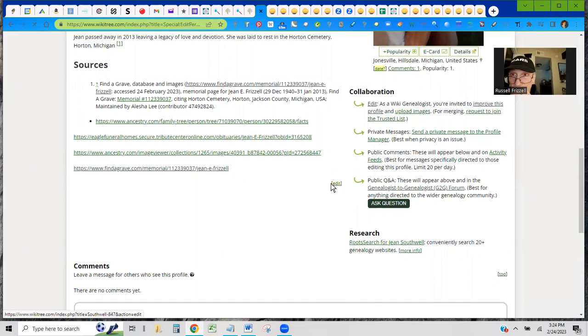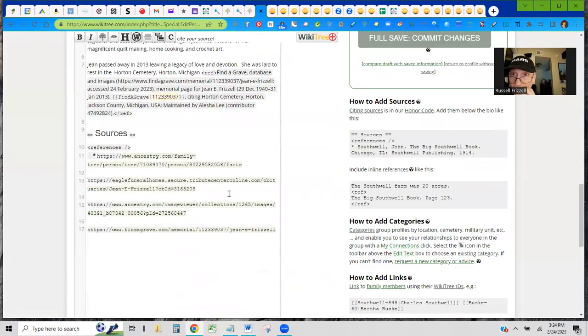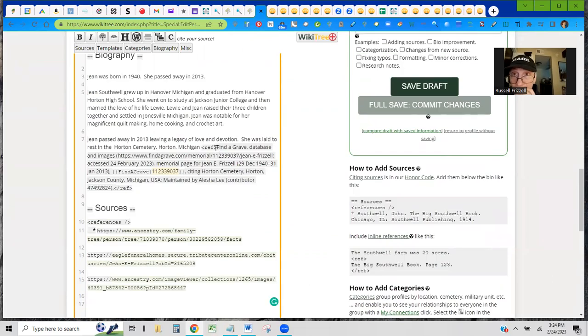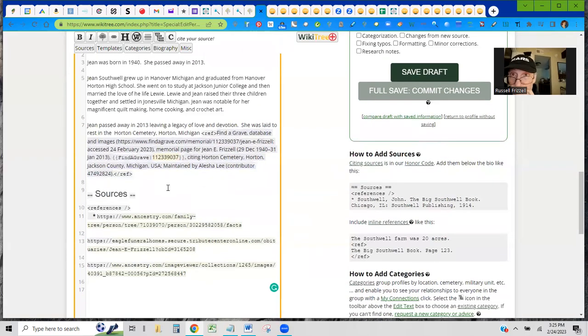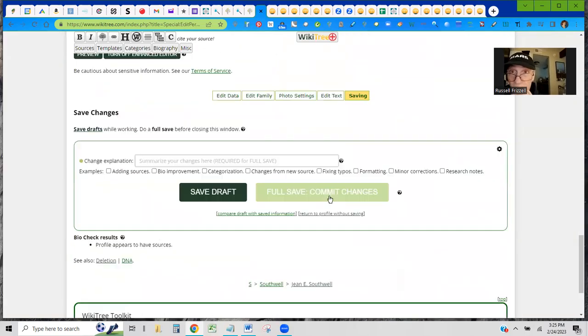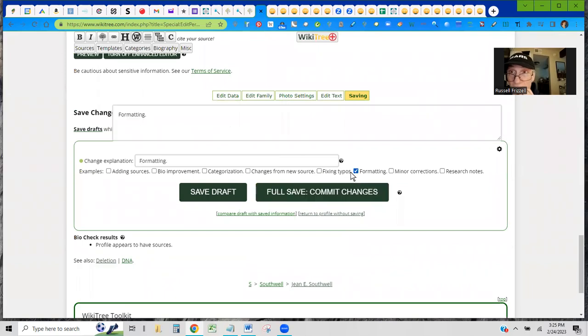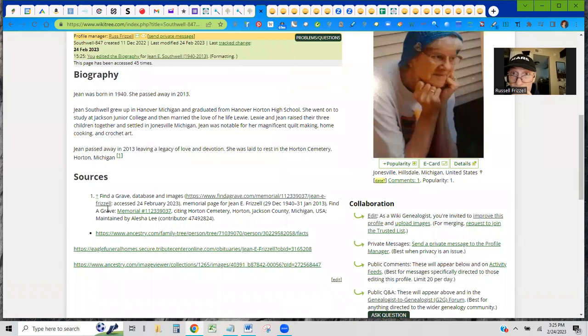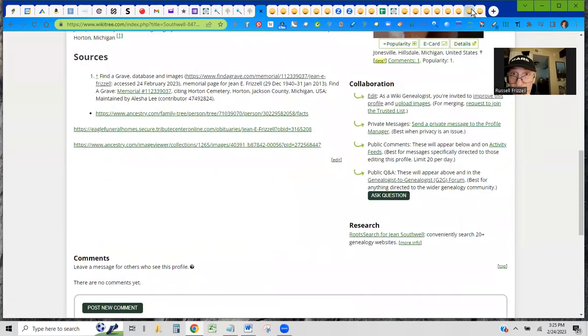Okay, and then this one we can take out because that's the one I just did. When you use the ref tags, it's called an inline citation, and that creates a footnote in the sources. So here's the one, and you can jump to it or jump back to it, especially with long profiles.